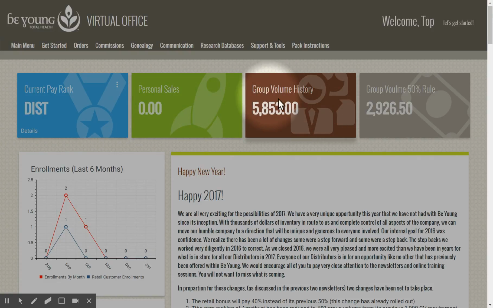This is your group volume. This shows how much your downline has purchased. This is just distributor volume. This does not include any guest volume or any customer volume, product partner, loyal product partner, or guest volume. That's separate and get paid in different bonuses.